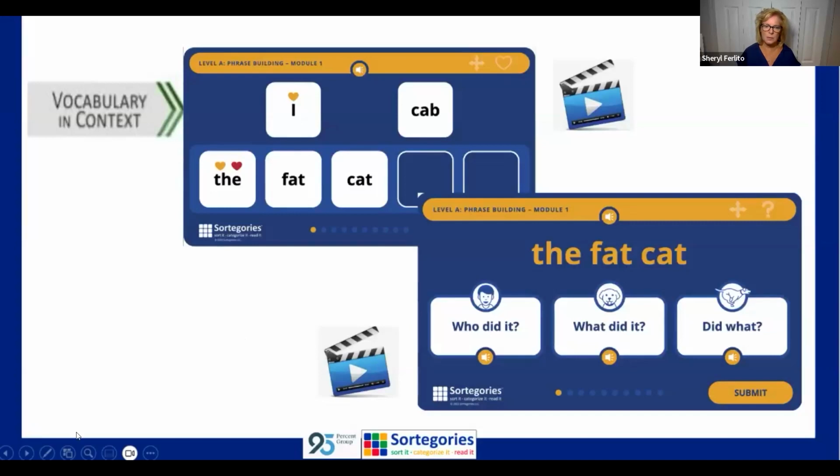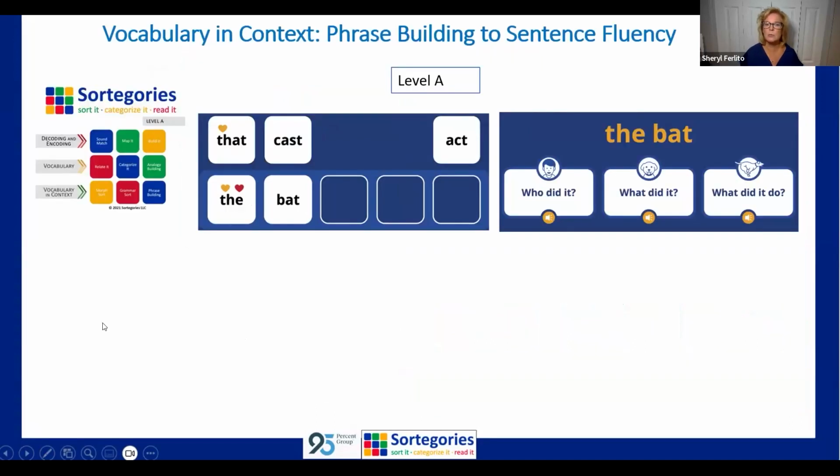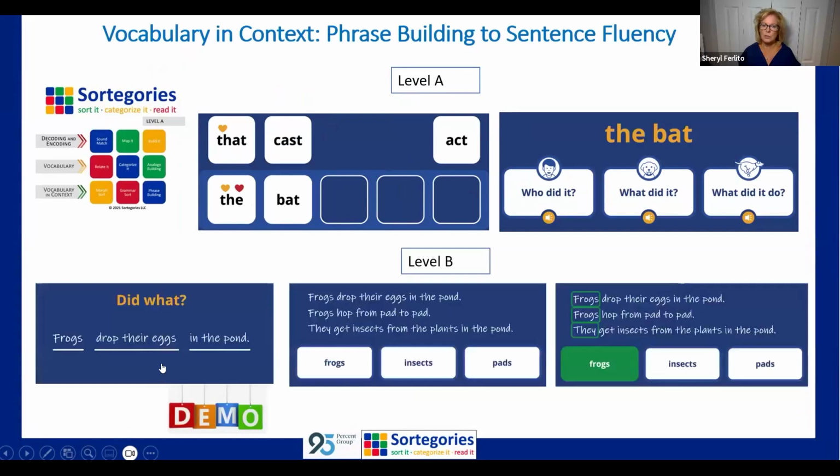So that's building in your syntax at a very early stage. Many of us think we can't teach syntax at that age, but we surely can. Very early, we can start teaching syntax. Next, we move into vocabulary and context. Phrase building moves to sentence fluency. So we're looking at sentences and then looking for how we find the topic.